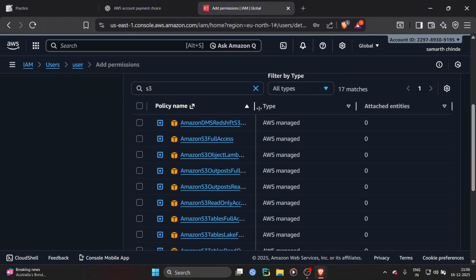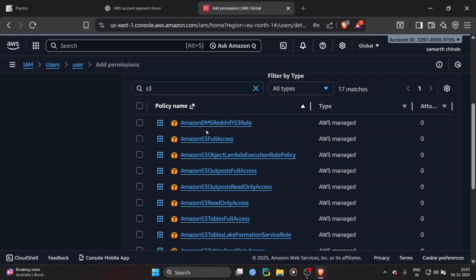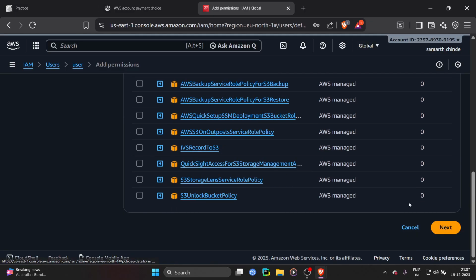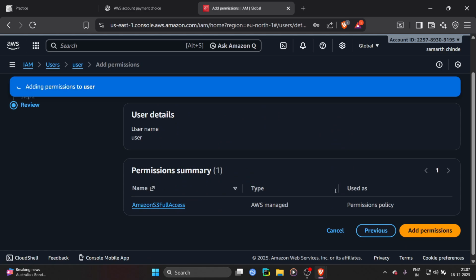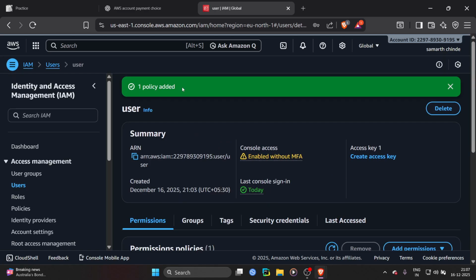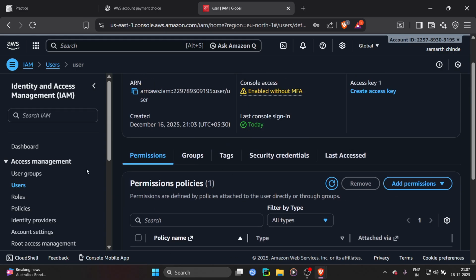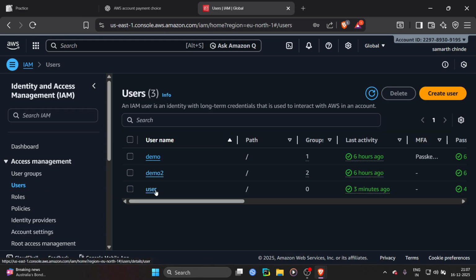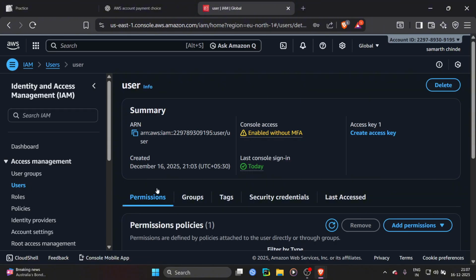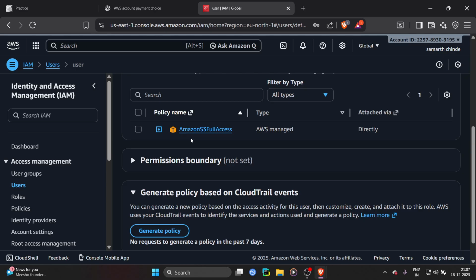Amazon S3 full access. Okay, I will just assign this permission, add permission. Okay, one policy added, we have the pop-up for that. And now you can see that this user will get access to S3, which is the database related service. So you can see that we have assigned the S3 policy to that particular user.